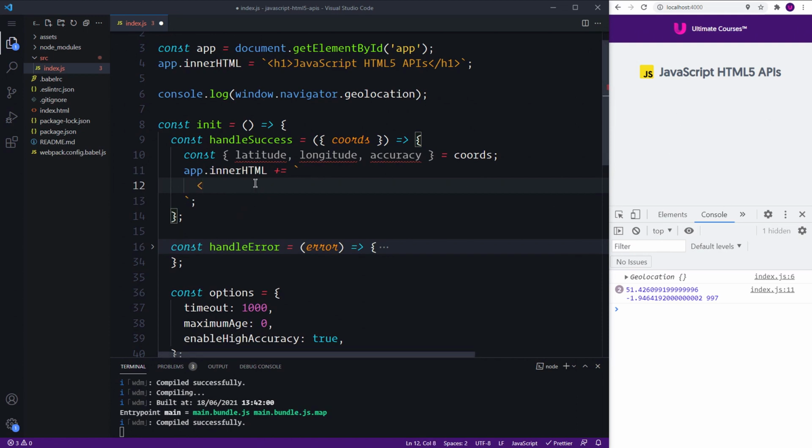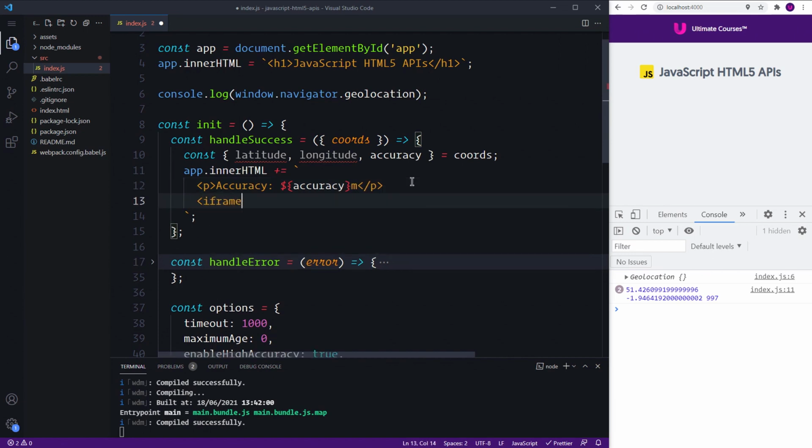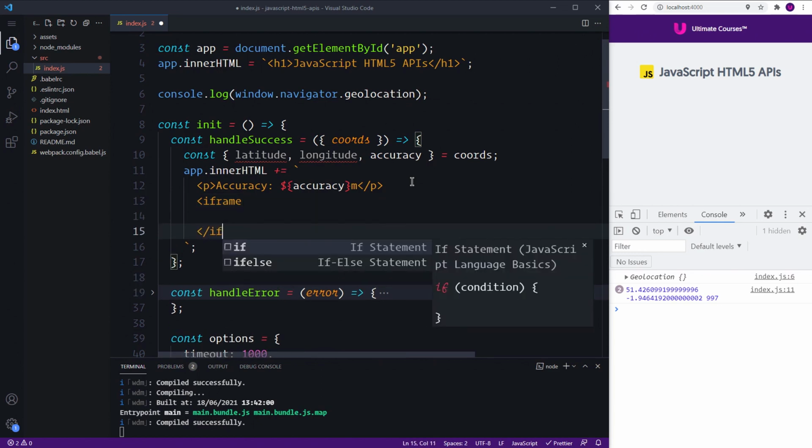So first things first, let's create a nice little p tag, and we're going to say the accuracy, and we can take that accuracy value and then add an M for meters. Underneath, we can then create an iframe, and we're going to set a Google map value as well.